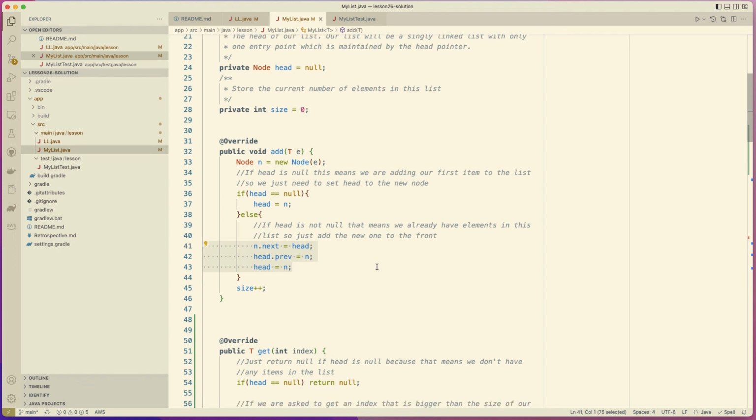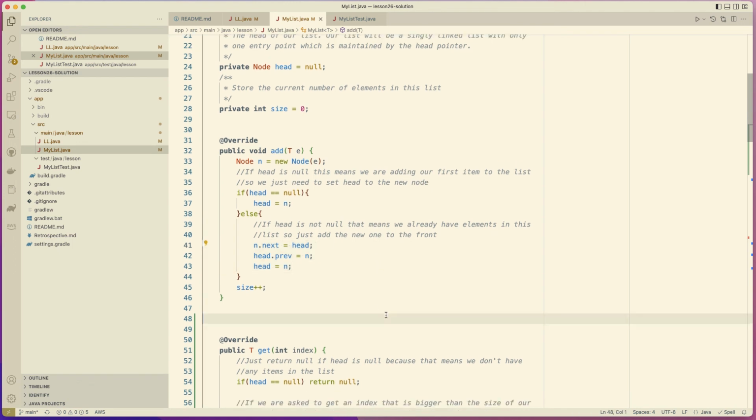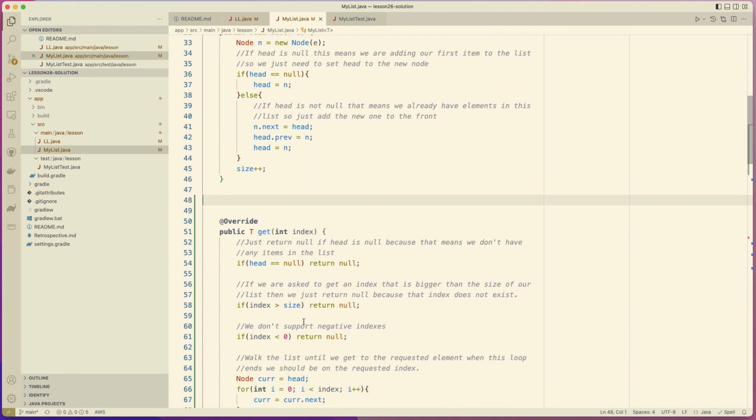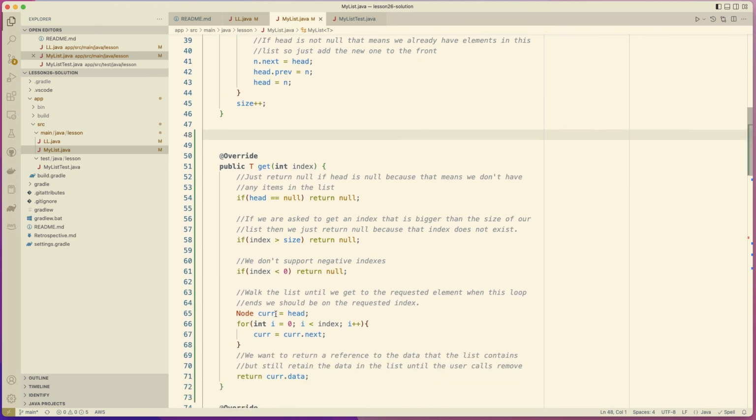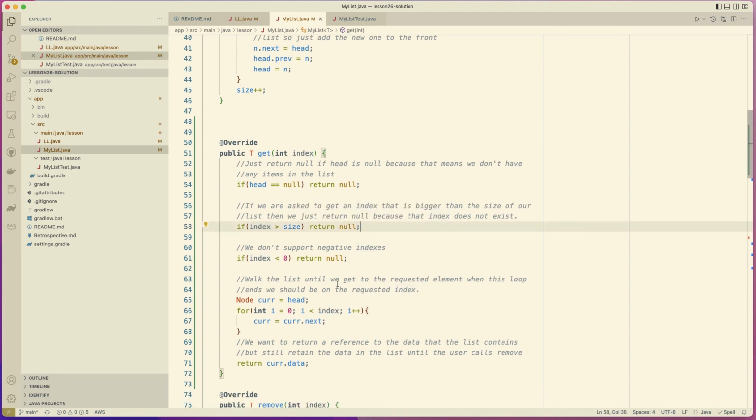Okay. And then we have add, and now I have get, which gives you an example on how to iterate through the list. So I first check some special cases, right? If head is null, I just return null because there's nothing to do there. If the index is greater than size, I also return null. So if I have 4 things on my list and they ask for index 55, well, I don't have that, that's invalid. So I just return null. And for negative indexes, I return null.